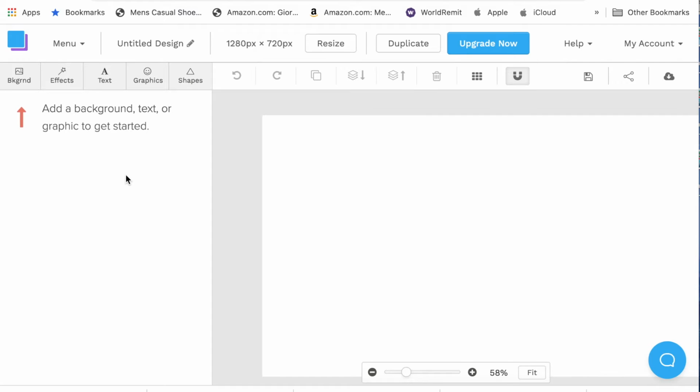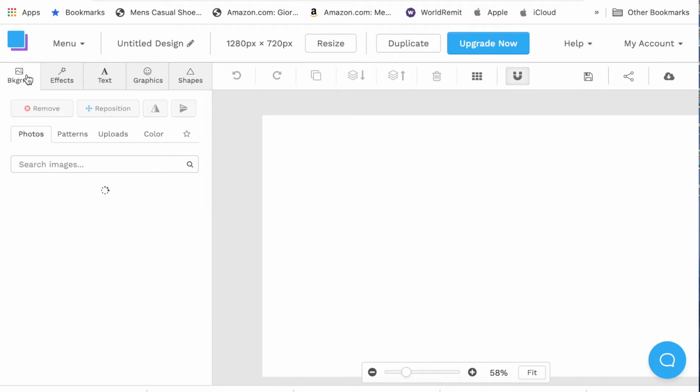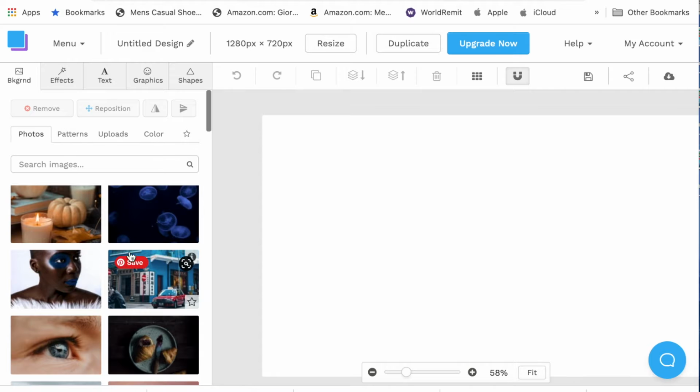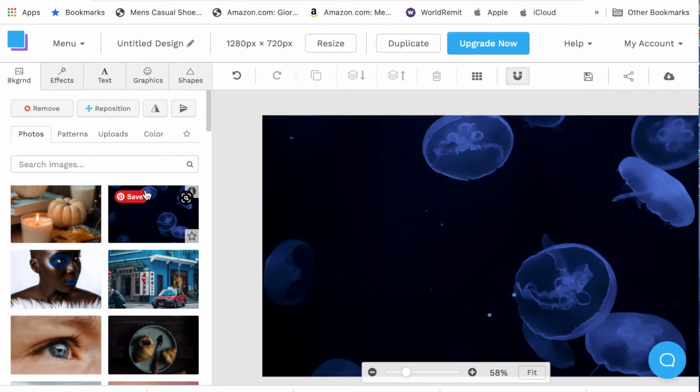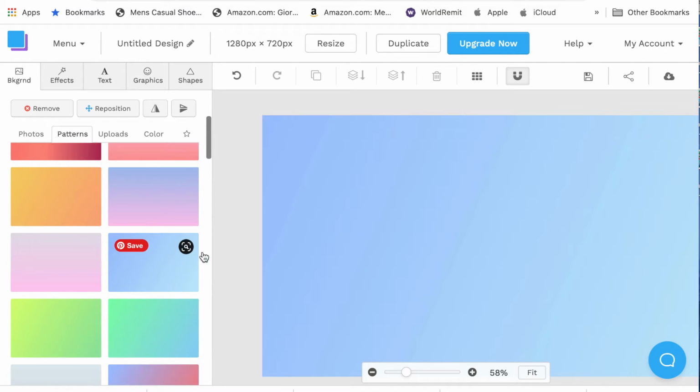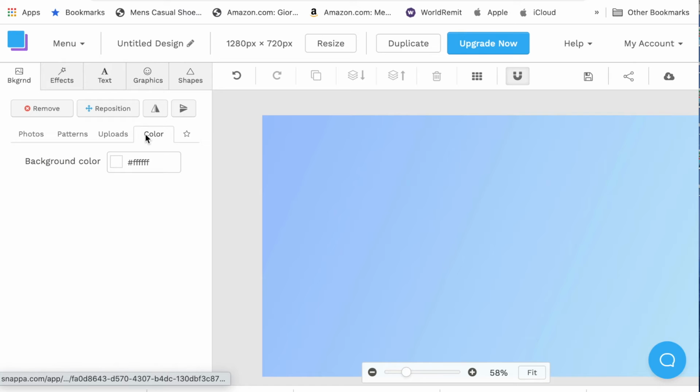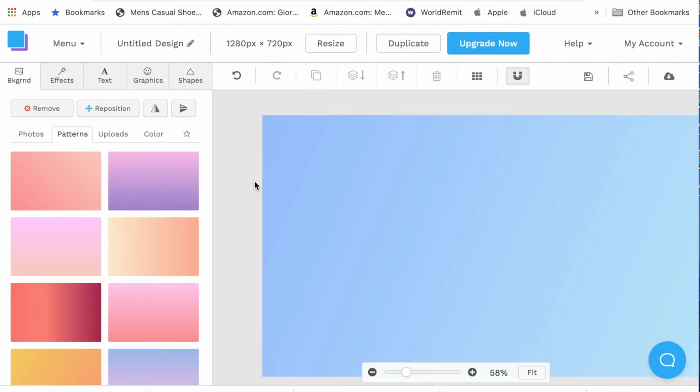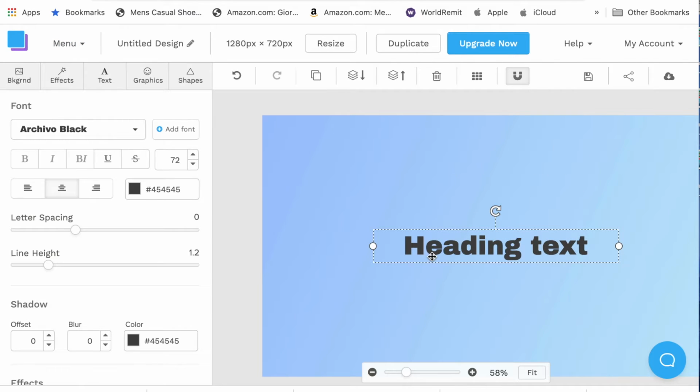So when it loads up, you have your background, you have effects, your text. First of all, I like to choose the background. You can choose patterns and play with them. They have photos, but I like to use patterns because I like to make it a little bit unique, a little bit my style. So I like to use patterns and just make it simple. Then I like to add text.